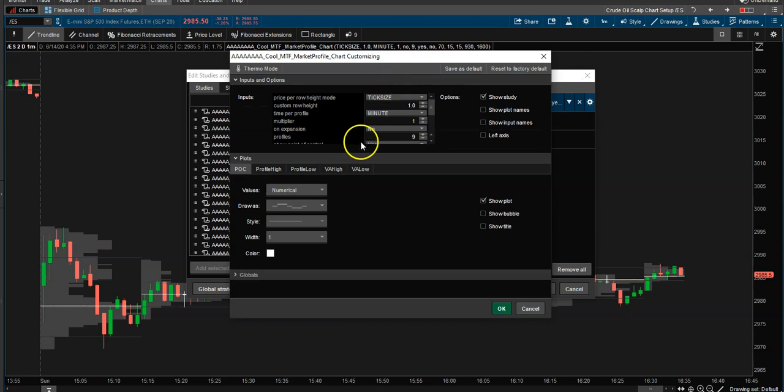So the way to use it, leave everything as is, right? Profiles per minute, multiplier of 1. On expansion, no. Profiles 9. So it's going to show the last 9 profiles, right? If you want to see the last 50, you could change that. Show the point of control, yes. If you want to show the value areas, you can. 70%.